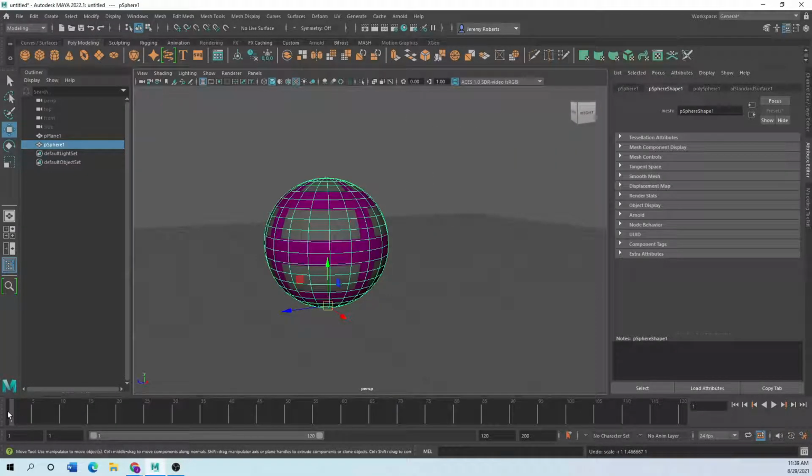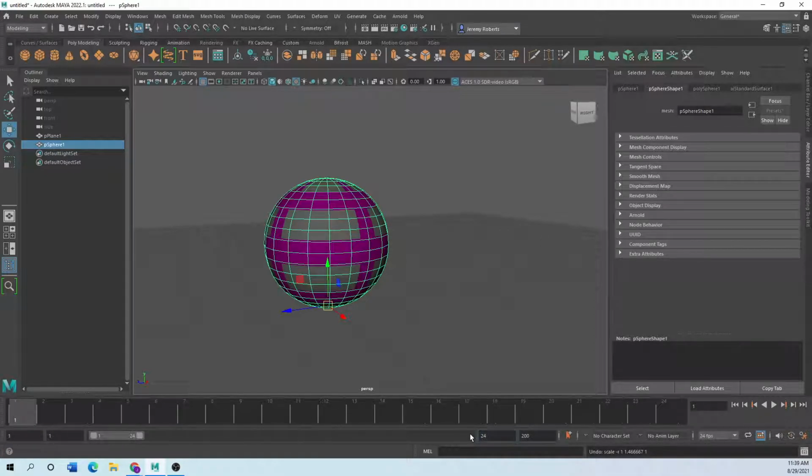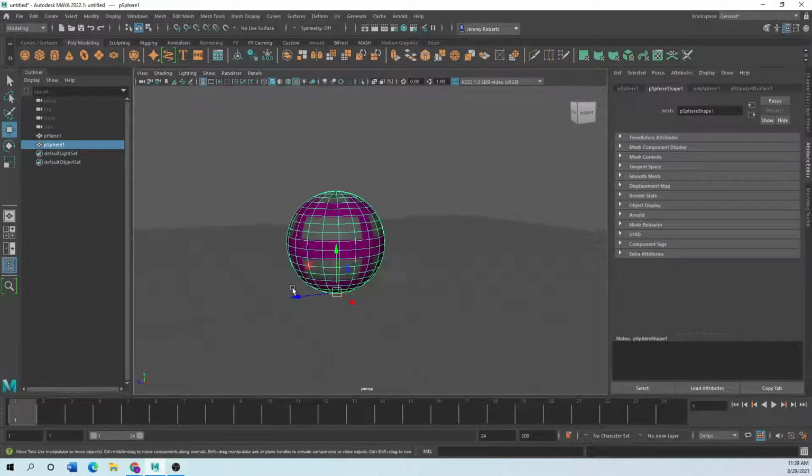I have this set at 120, which I don't want. I only want a 24 frame looping animation, and we'll go over looping animations another time, since I have no time in this one. For right now, I'm just going to set my timeline so I don't have to create a loop. So now I'm just going to bounce it in the air and bounce it back.